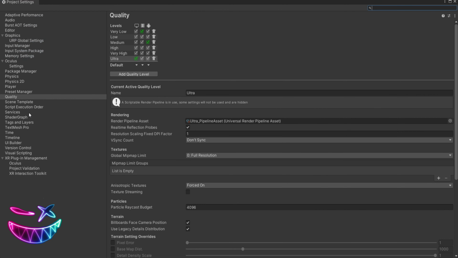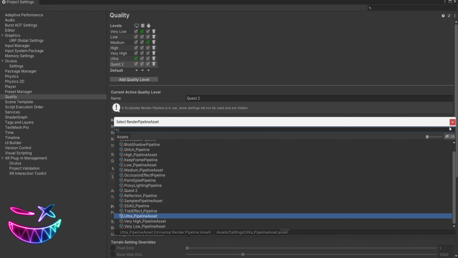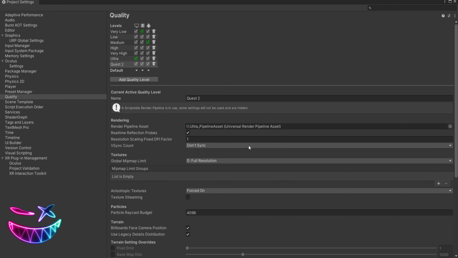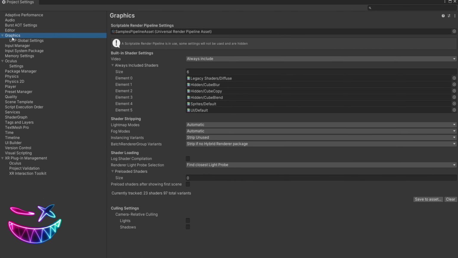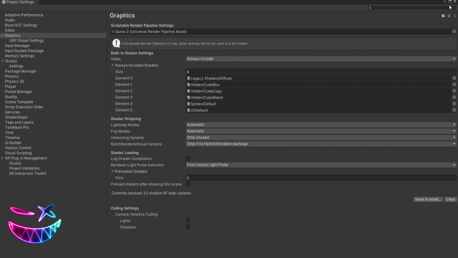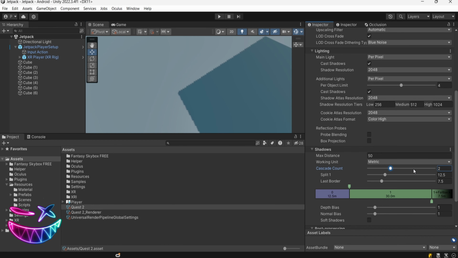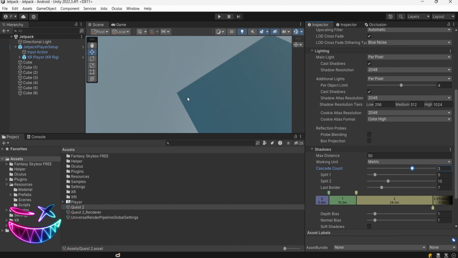So if you go to edit, project setting, and in quality, I'm just going to create another one here. I'm going to call it Quest 2, and find the Quest 2 in the renderer pipeline asset and hit continue. And next go to graphics and do the same thing for scriptable renderer pipeline asset, and you're good to go. And if you come back, now you have very sharp and beautiful shadows, which we are going to make even better. Now I'm gonna very quickly illustrate how the system works.